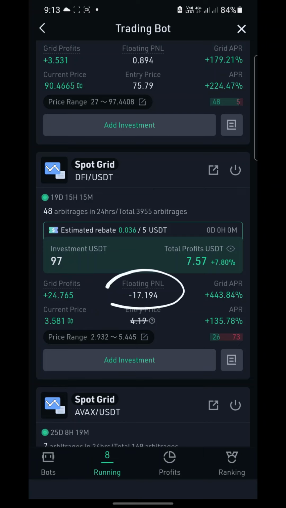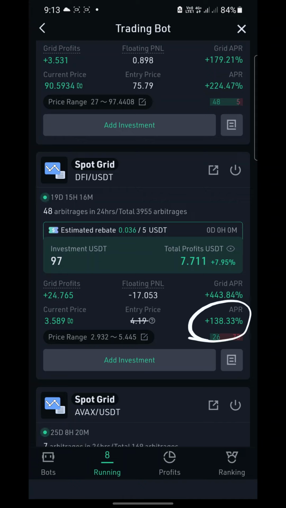And the floating P&L refers to the price discrepancy between my DFI, which the bot has purchased, and the current value of the DFI. But this is not to worry, because when the price goes up, the floating P&L will go up as well. The grid APR shows you the profits at the current grid setting, and the APR shows you the total annual percentage rate taking into account the floating P&L.